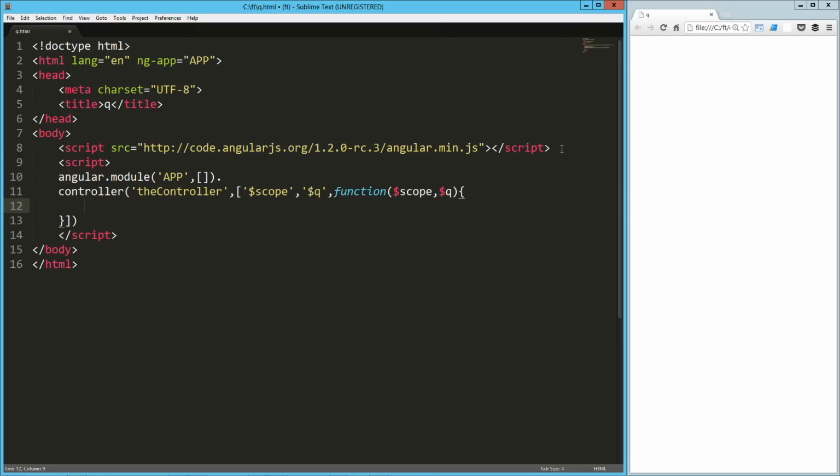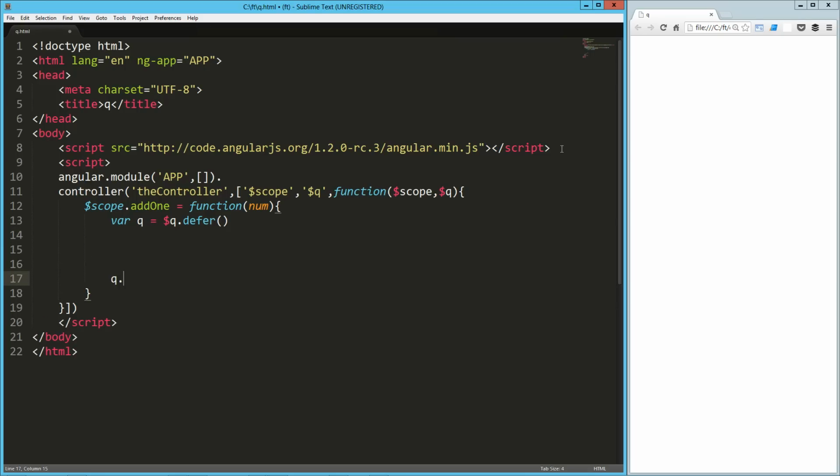So the basic structure of a promise is, we're going to create a really quick little silly, nothing special function called addOne. It's going to take in a number, and the idea is to return that number plus one. The way that we turn this function into a promise is, let's say var q equals $q.defer. And then at the end of this, what we end up wanting to return is q.promise.